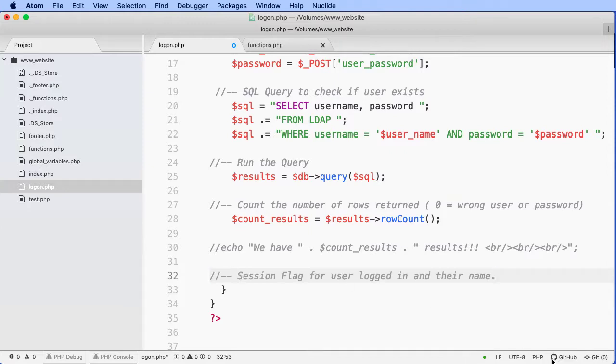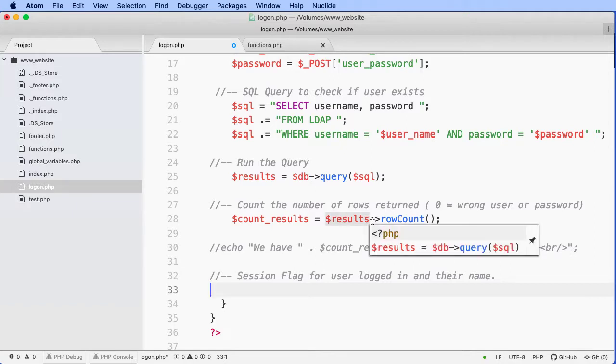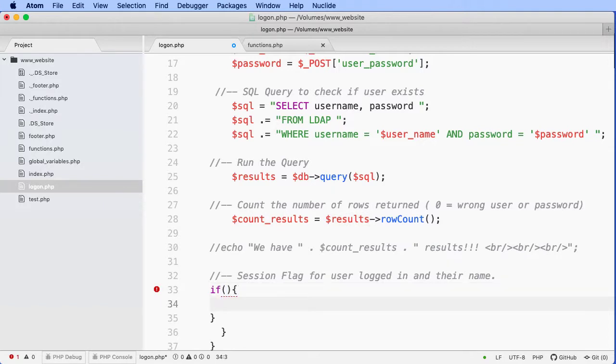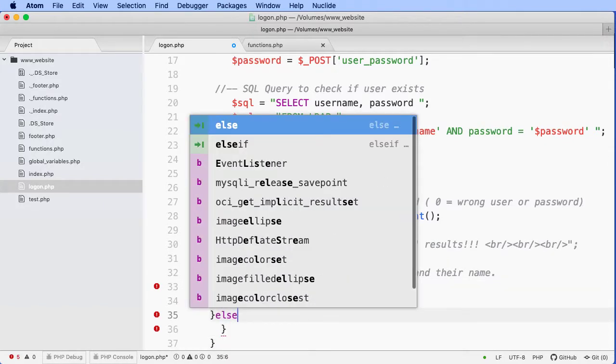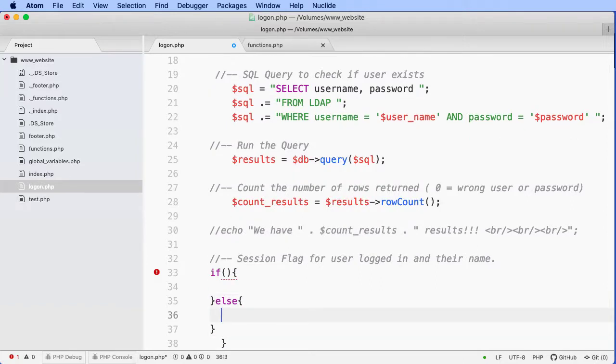So I'm going to create a session flag for the user logged in. And also I would like to collect their name in the session so I can personalize the website. Now I only want to do this if the result is greater than zero. So it's got to be greater than or equal to one. Because otherwise I'll be collecting information on an empty return. So it's best to use an if statement. And also we're going to be using the else clause for if they haven't logged on.